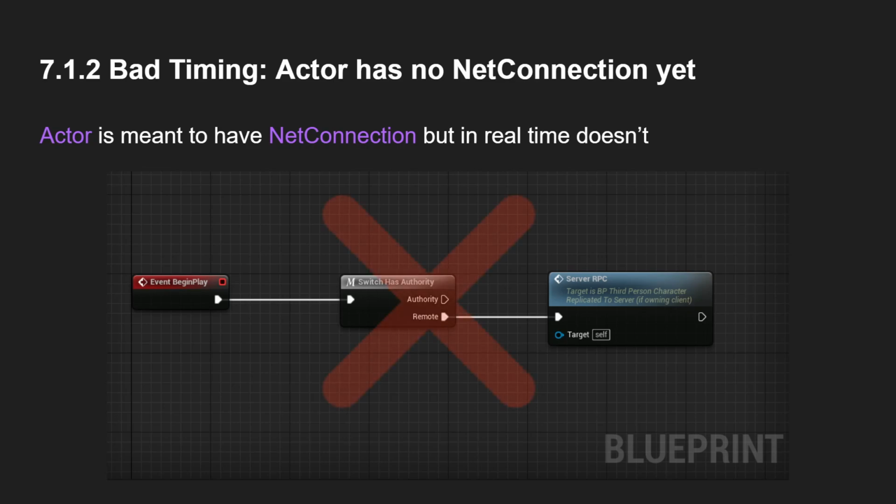So this is wrong for a simple reason: begin play on the character takes place before that character is owned by a player controller, which means that character would have a net connection. Begin play is an event that takes place very early, before the character has a net connection, and that server RPC would simply be absorbed.